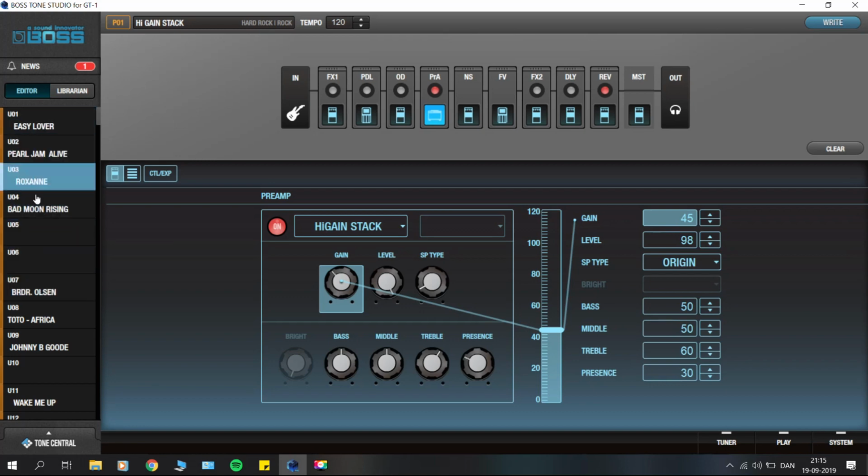Okay, so if we go back up to the top here, we are using the user patches here, which can be edited, tweaked, adjusted, and saved for us to return to later, or we can export or import them here in Tone Studio as well. But the basic operations here are that you can select the patches over here.